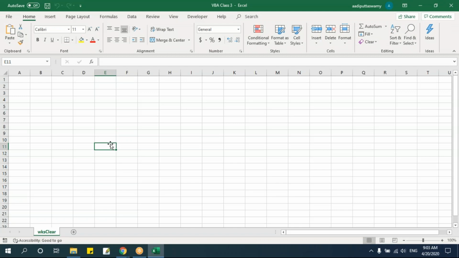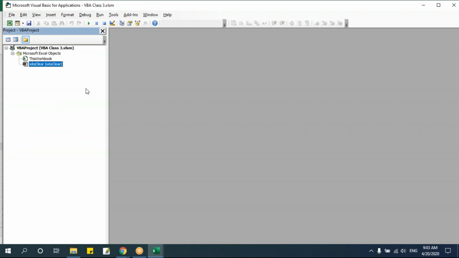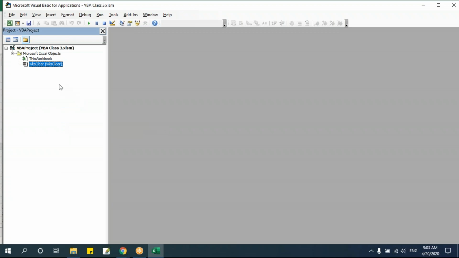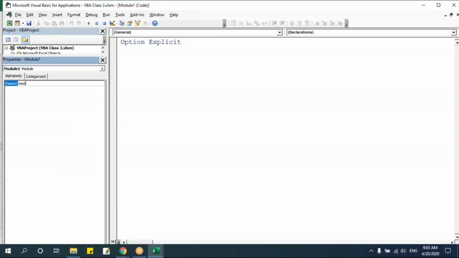Then I'll say Alt F11, then F4. Fine. So we'll create one module, insert a module, F4, mod underscore clear.